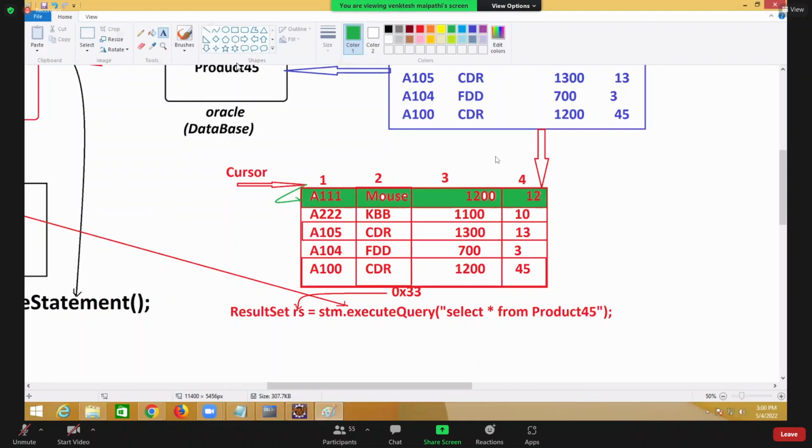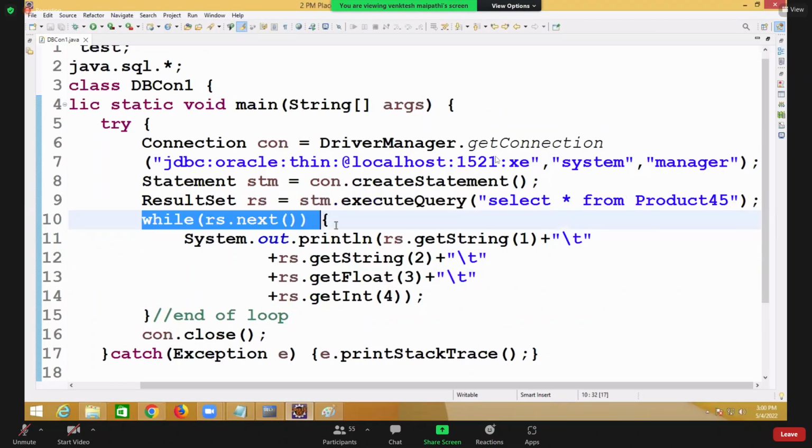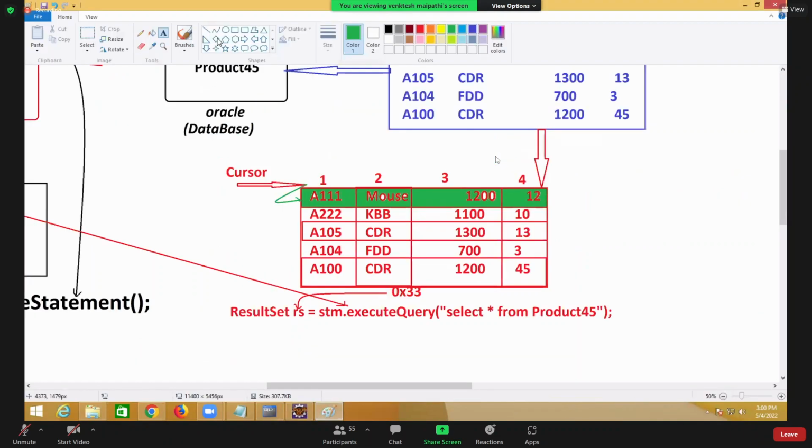Right. The while loop will not stop until the condition is false. So what happened now? It repeats. rs.next again, and the cursor comes down. Now the cursor will keep moving down, down, down and printing. When the cursor comes to the last, what happened now? Record not available.